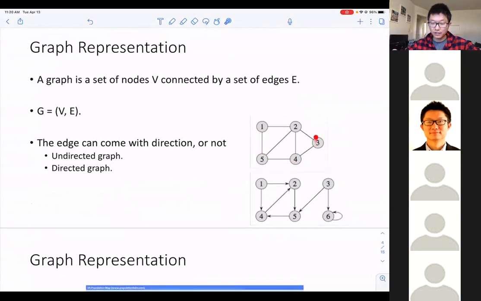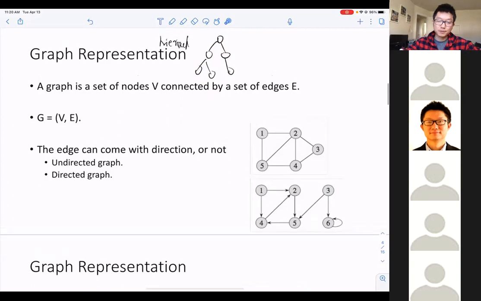Here you can see a graph, and also this is another graph. Graph is pretty much similar to trees. For trees, we have this structure, a set of nodes connected by a set of edges. But trees have to be layered. They have to follow a hierarchy. So we have the root node, then the second level of nodes and the leaf nodes. This is the limitation of trees, but for graph the structure is pretty free. We can have any connection that we want. So this is one example of a graph.